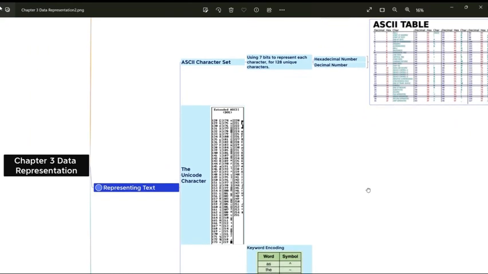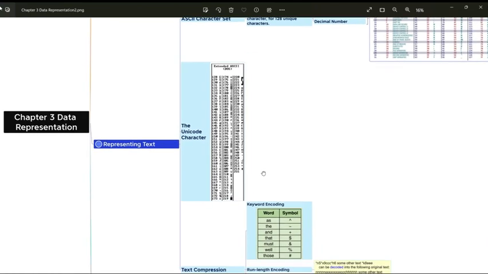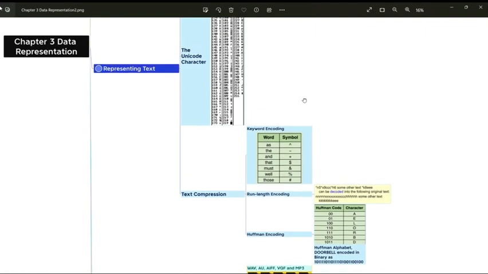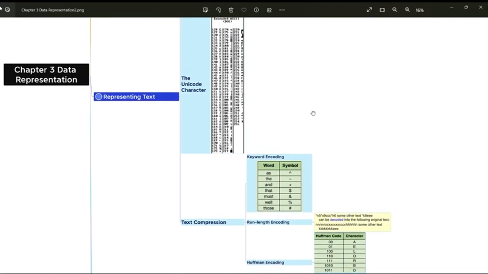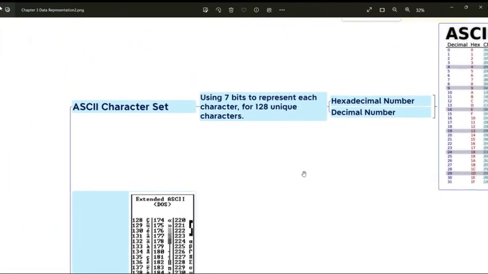The third part of data representation, we have representing text. The first, we have ASCII character set. Second, the Unicode character set. Third, text compression. Let's have a look at the ASCII character set.